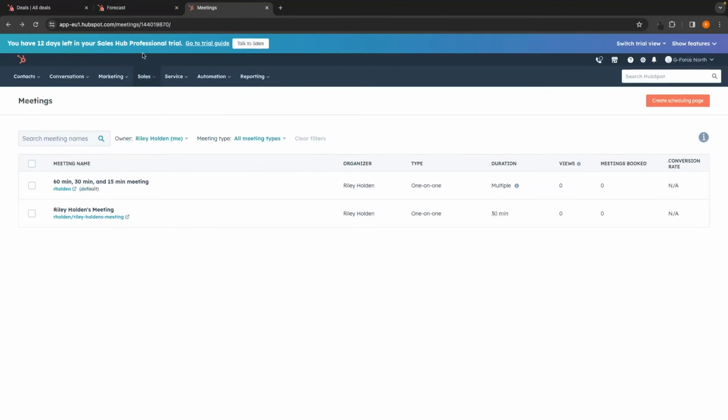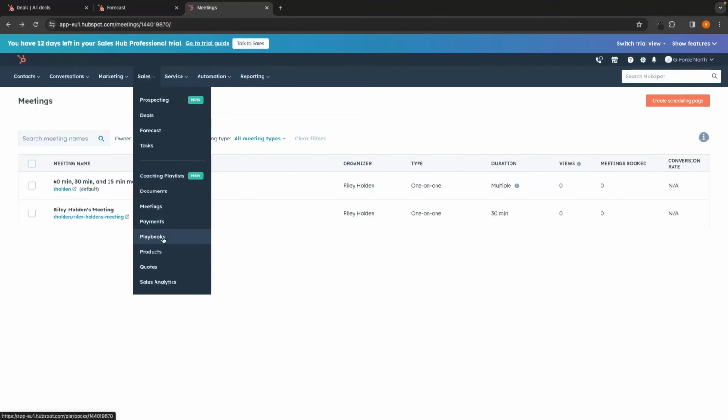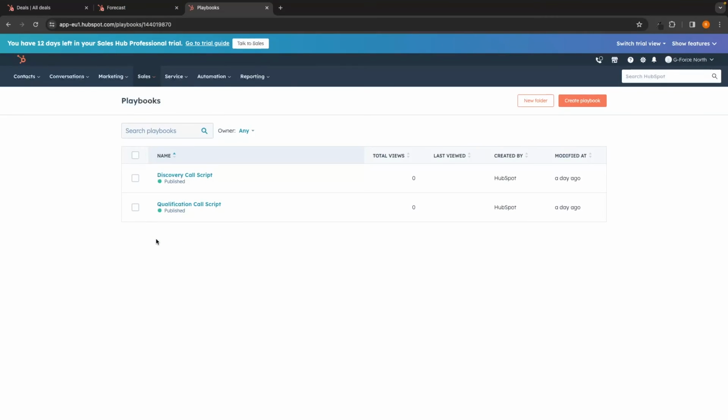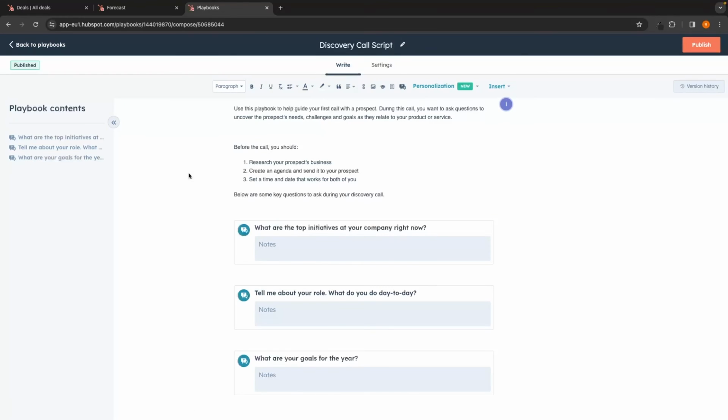The final section that I want to talk about here is the playbooks. And this is where you can go in and add sales scripts and different things for your team. Now, these two are automatically here by HubSpot. So let's actually go ahead and click into this. And we can see this is not very good, but it's kind of like a sales script. So use this playbook to help guide your call with your prospect.